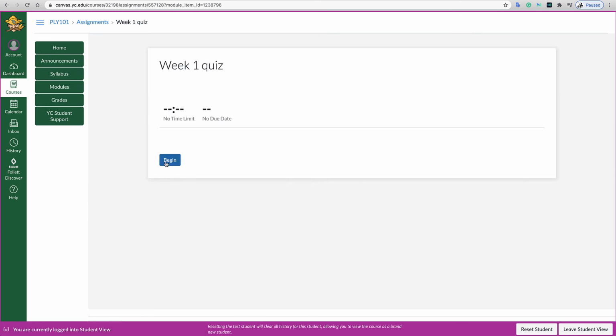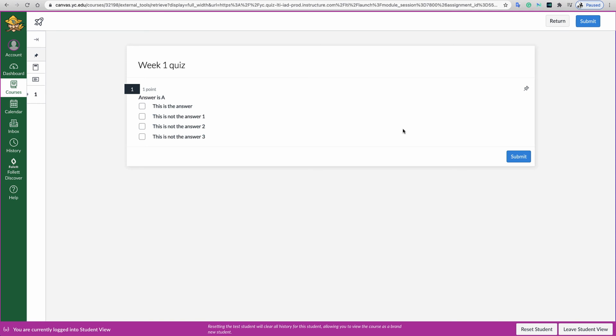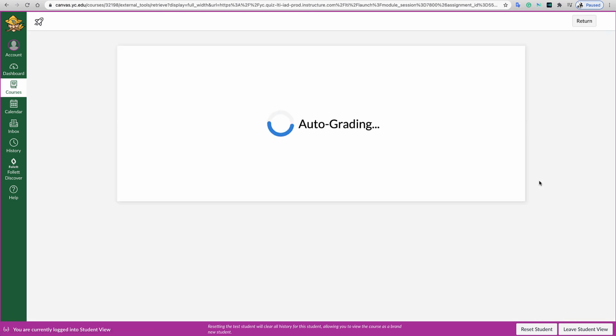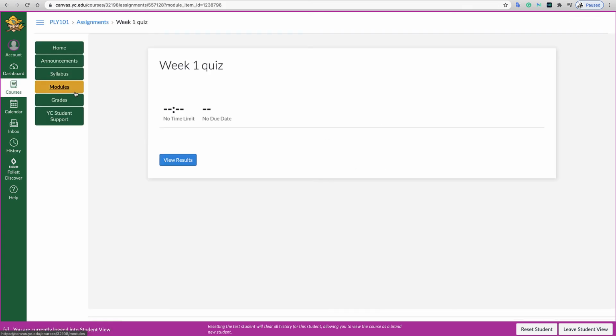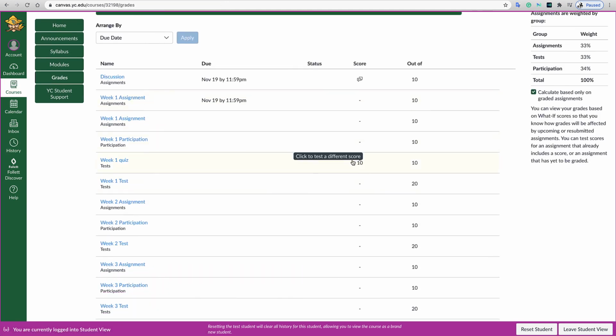The quiz loads, we click begin. The question comes up. Submit. The questions are auto-graded, which is nice. It gives the students an immediate response, which is nice. The student can then return to Canvas by clicking the return button. And if they were to go to grades, they would see that their week 1 quiz has been graded automatically and their score is in the gradebook. So that's pretty neat.